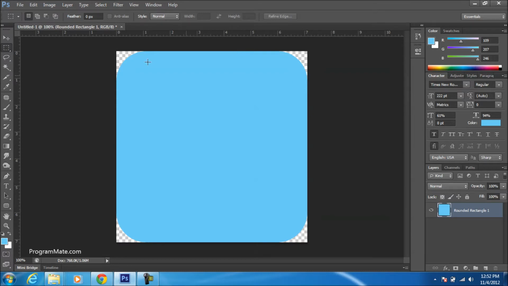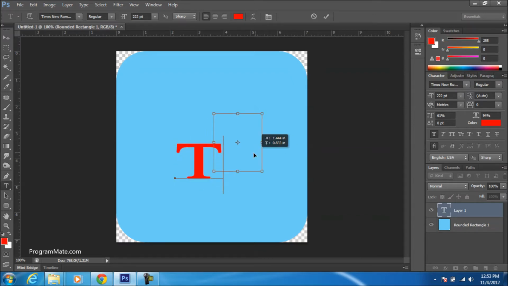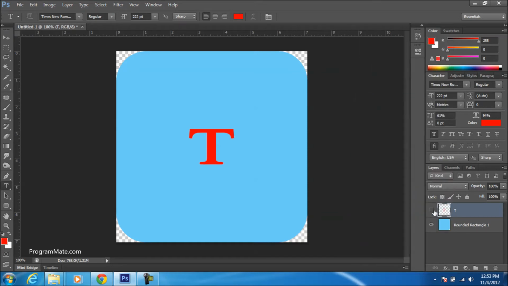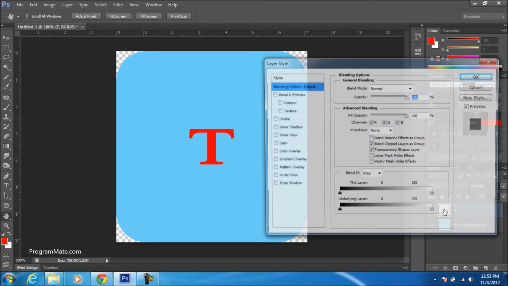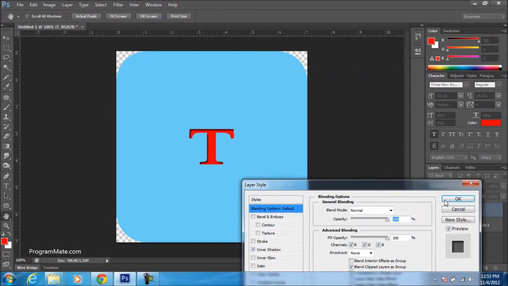Now what we want to do is add the gloss. Actually, before doing that, let's just add a letter of our icon name. So T for tutorial. I'm going to change the color to, let's do red, really dark red. Alright, there we go. You can put it in the middle. This one doesn't have to be centered. For the sake of time, you can just kind of brush it. Rasterize it. You can add some styles. Inner shadow. Make it look like it's embedded in there.